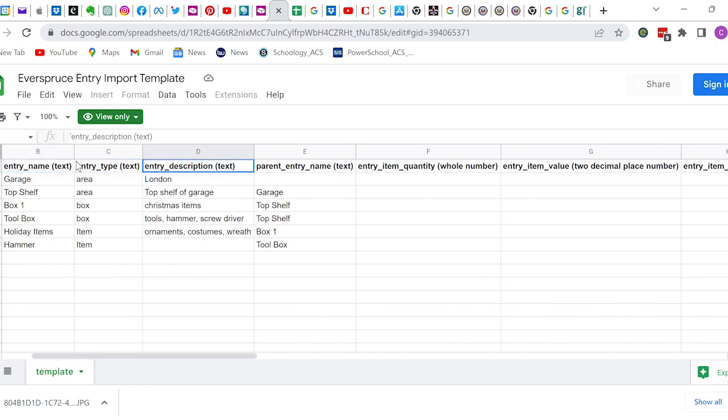So here in the entry description text, in my example here, this garage is an area that is located in London. Okay, and this top shelf is also an area, and my description is top shelf of garage. Okay, and then here, box 1 is a box. Entry description, I just used example Christmas items. Okay, and then we can go down here and get more specific to the item. So entry name is holiday items. Item is my entry type. And then here I put more description of ornaments, costumes, wreath, so whatever you want.